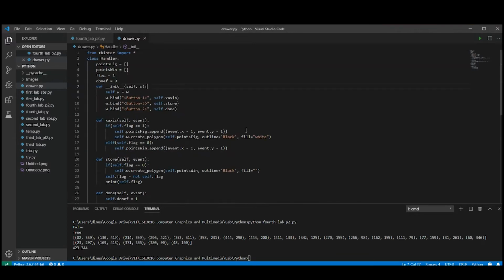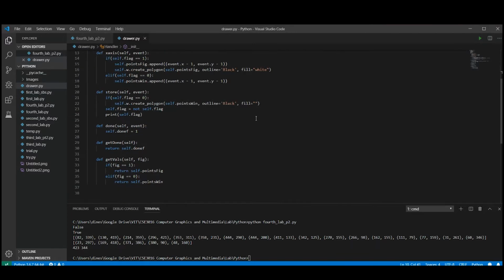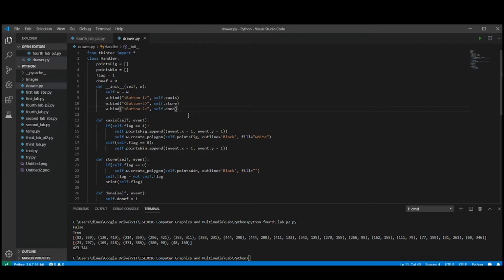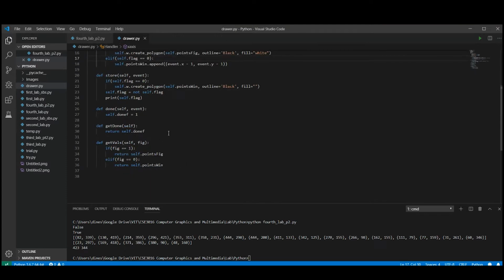So now, how we do this, jumping into the code: we start with the drawer class, which basically makes that whole window that we saw. There are 3 basic button events. Mouse button 1 is your left mouse button, button 3 is your right mouse button, and button 2 is your middle mouse button. Button 1 tells you which points are being selected, and as you select points, it creates a polygon. This is used to create both the first as well as the second polygons that you saw, as in the figure as well as the clipping window that we want. Once we have those values, we have a function called getVals, which, based on the parameter given, returns either the figure's points or the window's points.